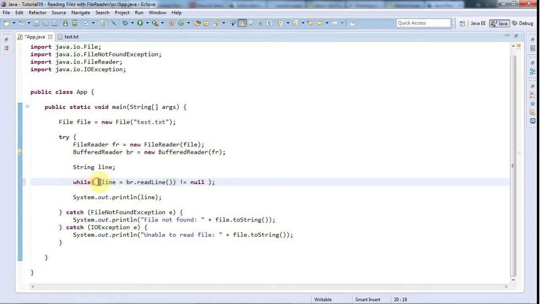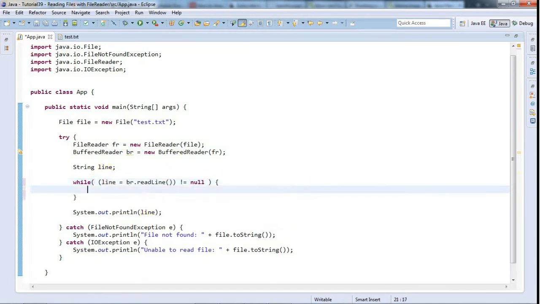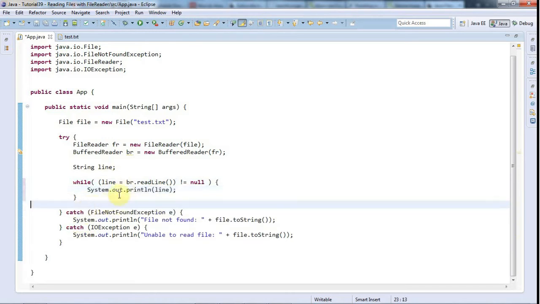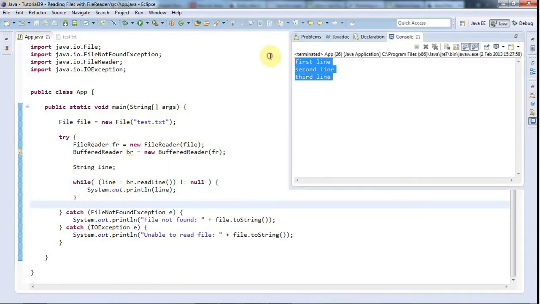So if you put this whole thing in brackets like that, that evaluates to whatever was assigned to line here, and we're checking then that that is not equal to null. So this is not really intuitive, but it does the trick. And then finally we can put the brackets on the while loop, and we can move this sysout inside the while loop like that. So now we're going to read the lines from the file one at a time, and we run that, and we see we've read the lines from the file.